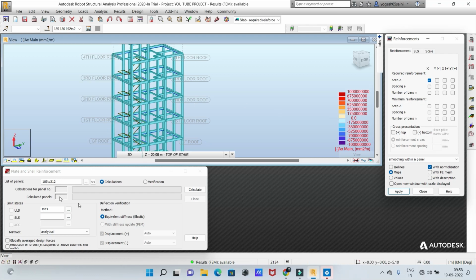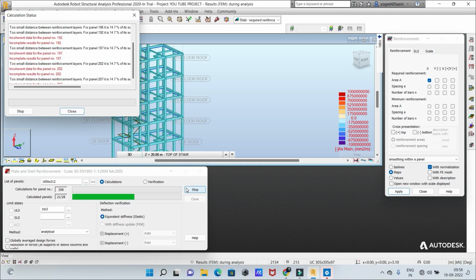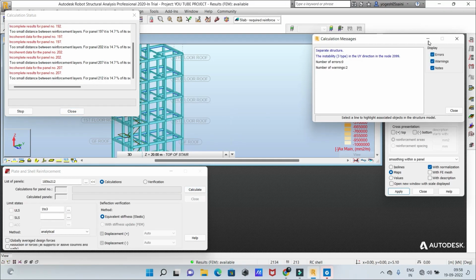Okay, now here is an option, there is a box here as plate and shell reinforcement, so we can calculate from here. So we are not going to do the verification. If you want to do the verification, then you can choose this option. Now we are going to calculate it, so just click on calculate. Okay, so it will start calculating. It will take a little bit of time.